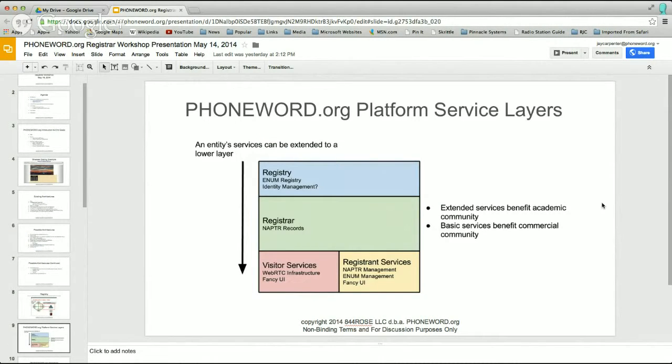This is the service layers of the PhoneWord.org platform.